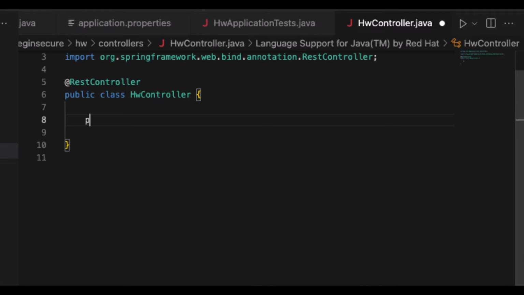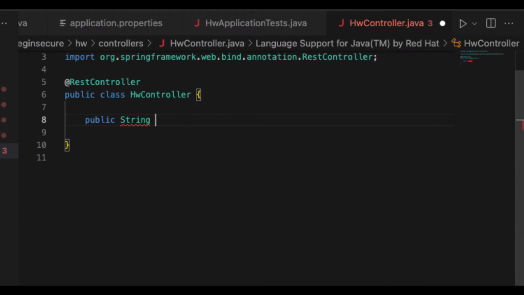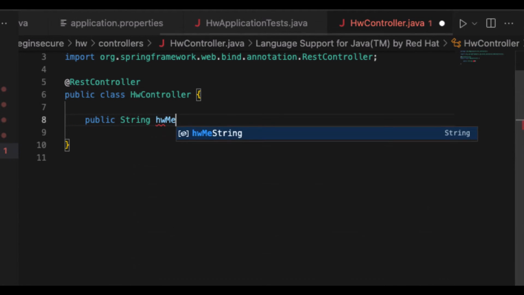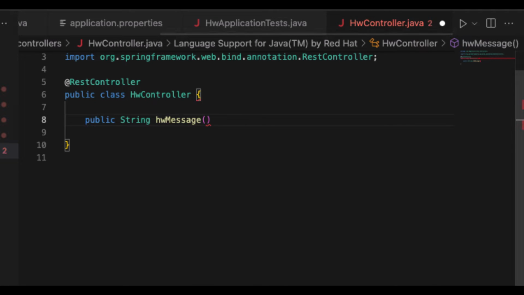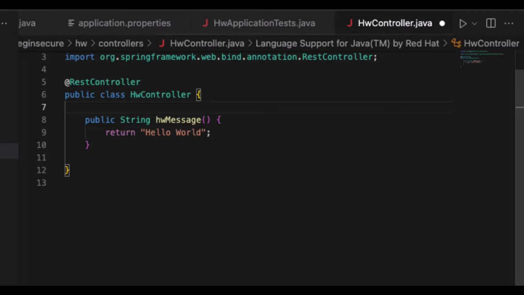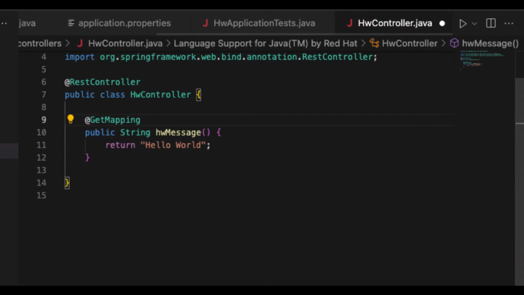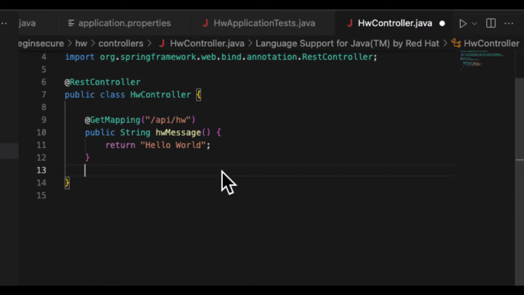Now we'll create one method in our class. It'll be public. It will return a string, and we'll call our method HWMessage. It will take no arguments. We'll add curly braces around it, and then we'll simply return the string hello world. And let's annotate our method with @GetMapping. And we'll give it an endpoint. In quotes, we'll put in /api/hw, and that's it. Now we have a RESTful application ready to be deployed.